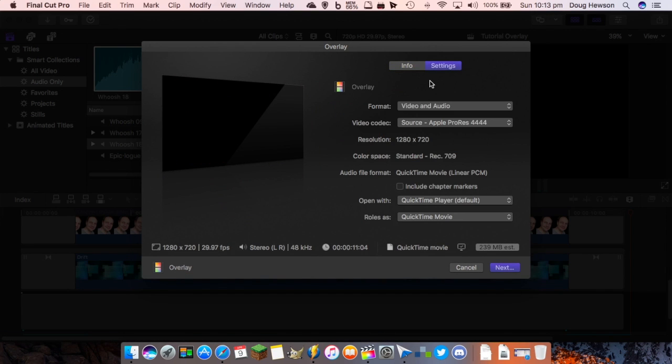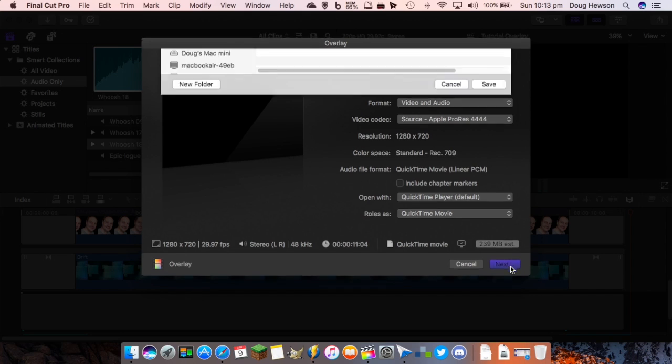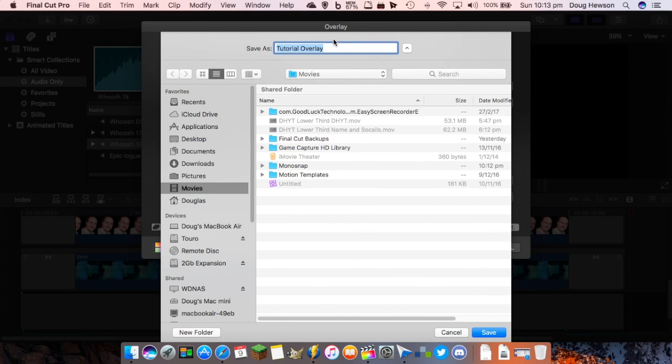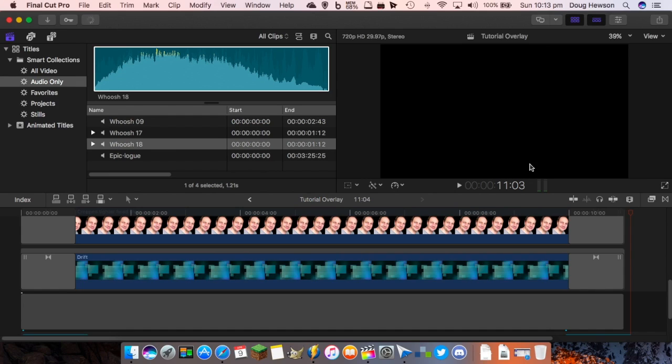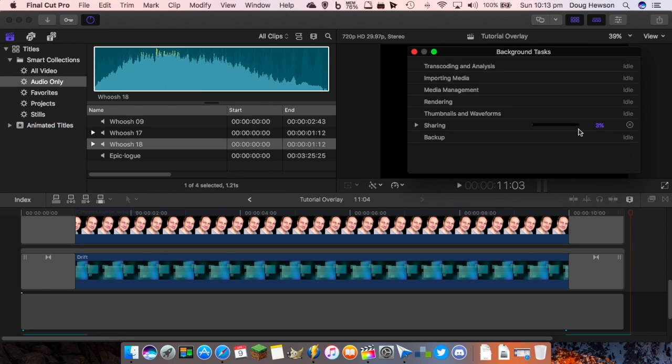We don't need to do anything in here, but you can see that it's automatically set for 4444. Also, because the project is also set for 4444, sort of makes it foolproof for you. Click next. And we're going to leave that called tutorial overlay, and we're going to output that as a movie right now. We'll let that render and share out and build the completed file, and we'll be right back.